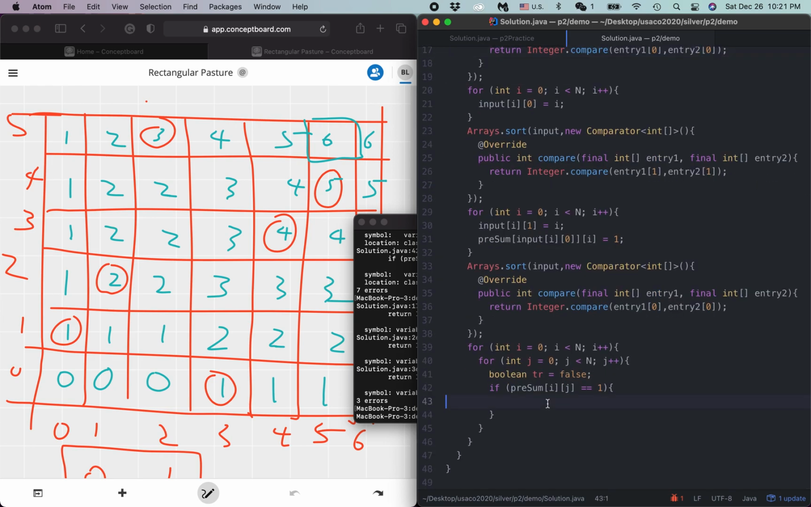All right, so back to what we were talking about. Here we want to go through every point on the prefix sum to fill it up. So if the prefix sum is a 1, meaning there's a cow at that point, then what we want to do is, for the prefix sum, we want to set the Boolean value to true, and then if there's a cow at that point, set the Boolean value to false, and then we set it to true.